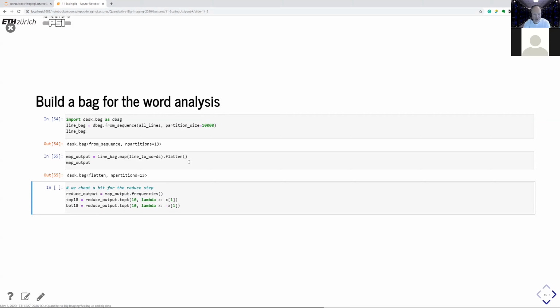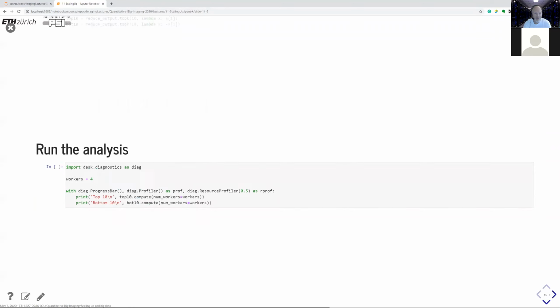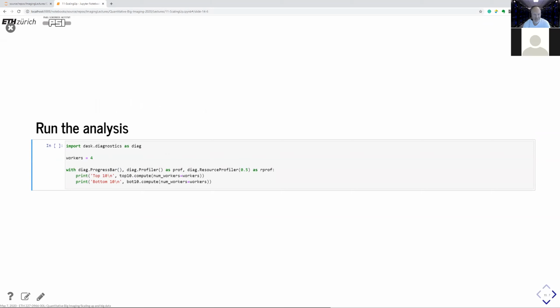Now we want to do some cheating because we want to have the top and bottom. So we write some reduction functions, which take the counts from the data. For the top, you have the largest counts, and here we use the minus of the count. That means the largest value is actually a large negative value, and then the sorting gives you the top section. When we run this, nothing more happens, we just define some functions. And now we can run the analysis.